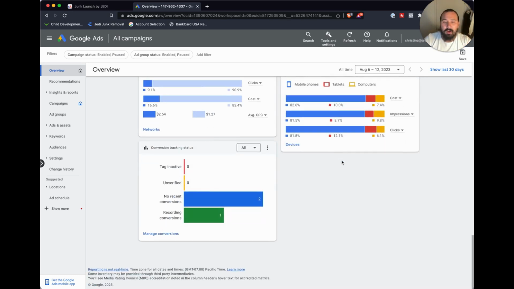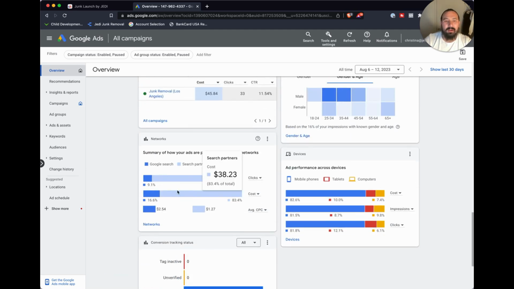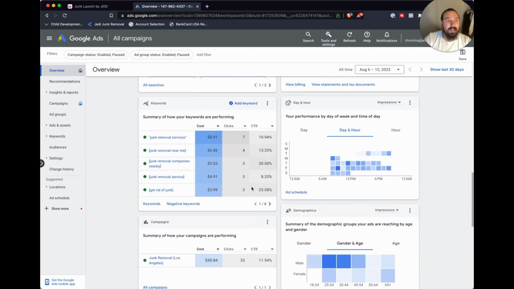But yeah, guys, the overview is pretty self-explanatory. It's kind of cool to see. As you can see, we had search partners on by accident. We do not want search partners because way less quality of traffic and clicks. Yeah, that is that page.